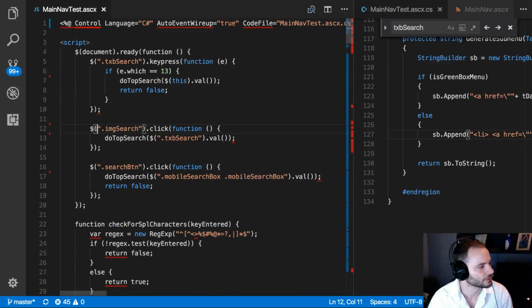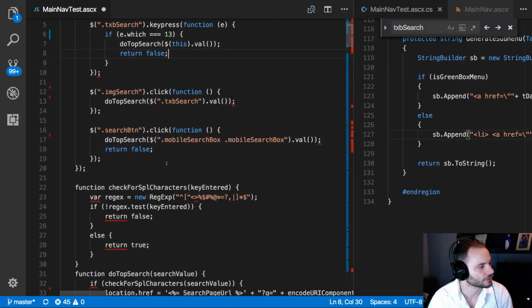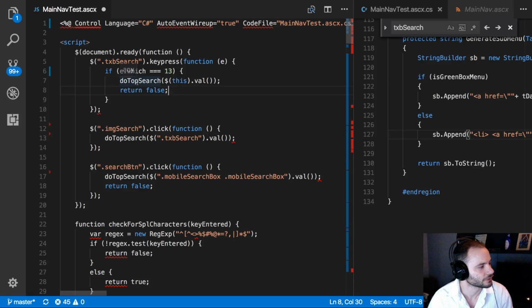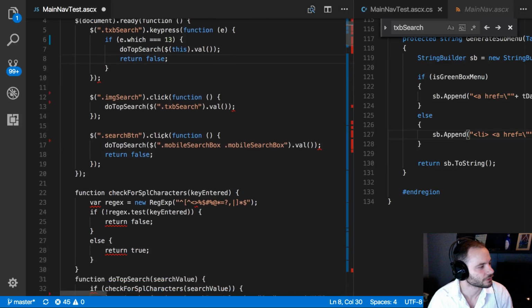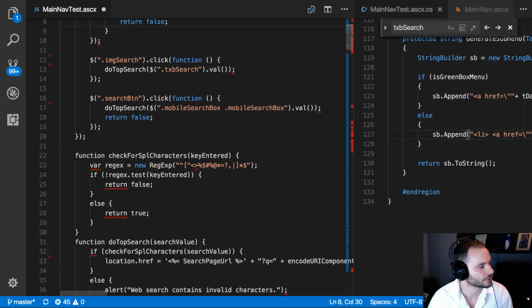So if you see, we're already looking for that class, and then we have a click handler on that class to do the search based on that value. So if enter is pressed, so this e which equals 13, that bothers me that it's only 2 equals. So I'm gonna fix that. So anyway, this will work to do a search. So enter will work. A click on the search icon will also work, and then search button. We're not going to have a separate search button, so we can remove that as well.